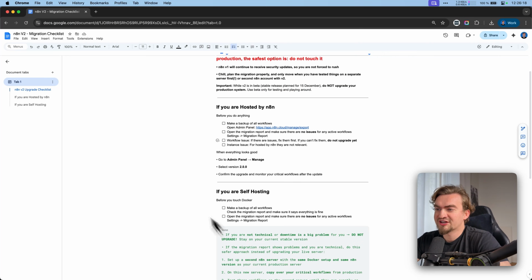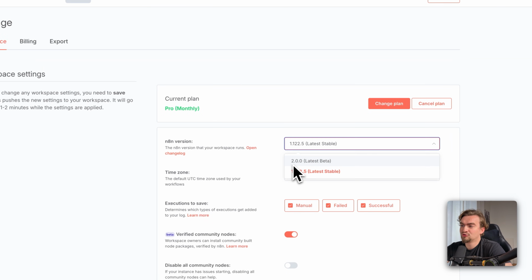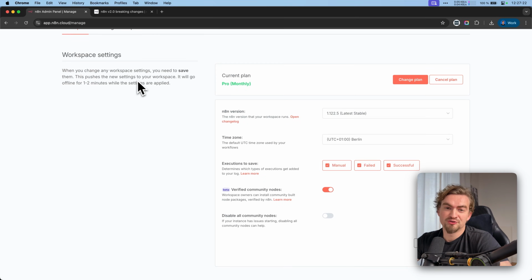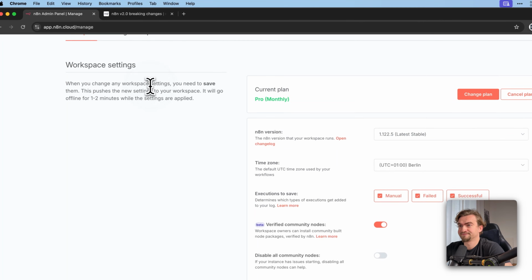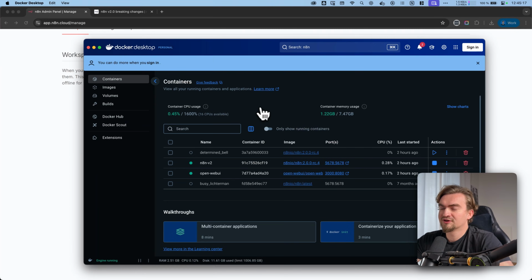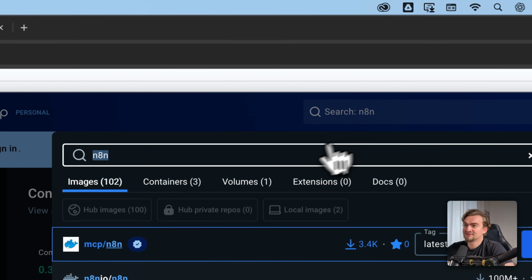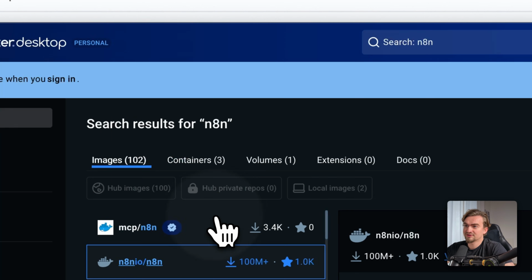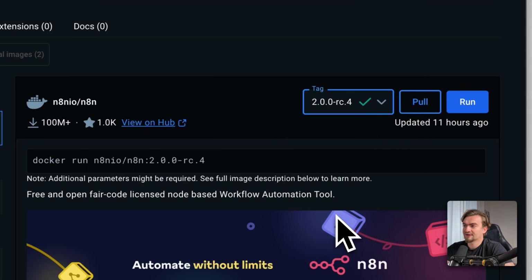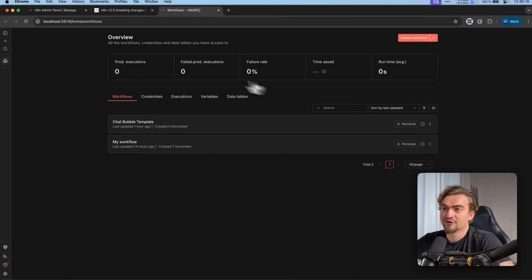So once you go through this checklist, the last thing you have to do is to go here to n8n version and select the 2.0 latest beta and click Save Changes. So it's pretty easy if it's hosted by n8n. But what if you're self-hosting? For that, check out my migration checklist under self-hosting. By the way, if you want to quickly play around on a self-hosted version, just download Docker Desktop and type in here n8n and select this one here. And then here under tag, you select 2.0 and click Run. Once you've done that, you can click here on this link and access version 2.